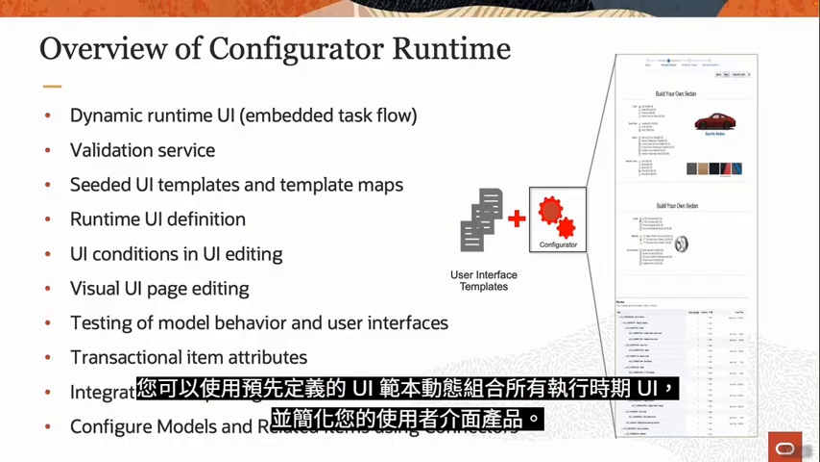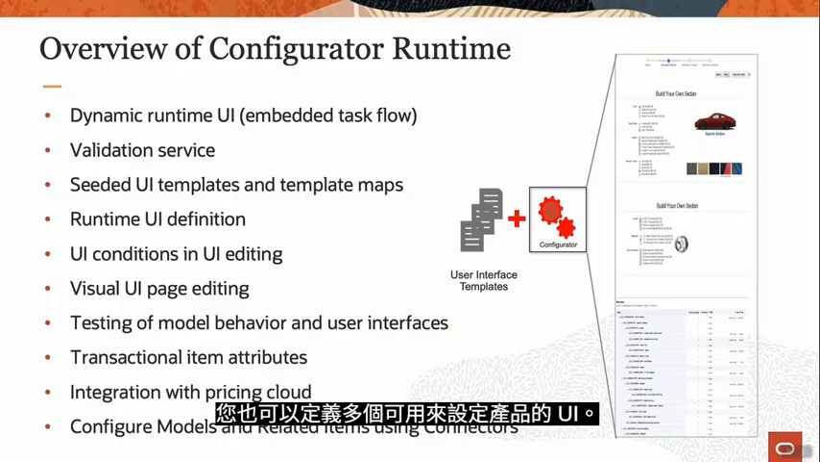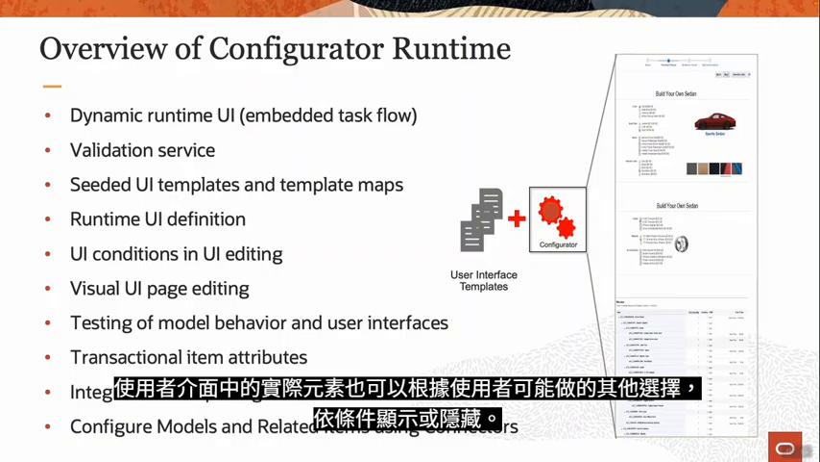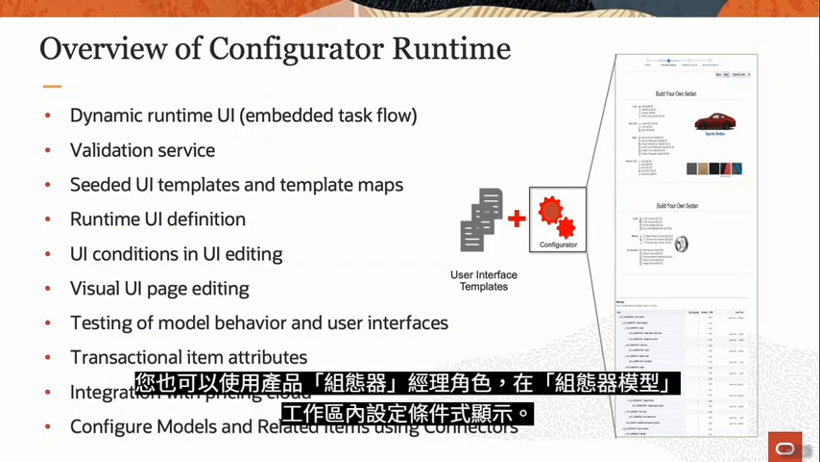You can use predefined UI templates to dynamically assemble all your runtime UIs and simplify your user interface product. You can also define multiple UIs which can be used for configuring a product. The actual elements within the user interface can also be displayed or hidden conditionally based on other selections that the user might be making. This makes the whole configuration experience easy and relevant for your users. You can also use the Product Configurator Manager role to let you set up conditional displays within the configurator model work area.